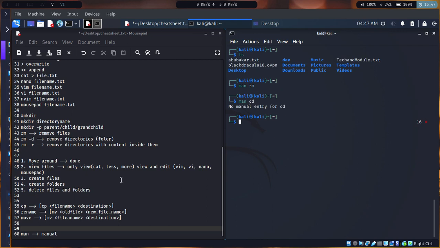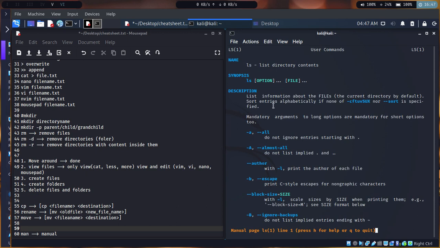99% of the commands have manual pages, but for some reason cd doesn't have a manual page. You know why? Because cd is only one command, and it doesn't have options, it doesn't have anything. So that's why it doesn't have a manual page. So let's say man ls. You see, ls has a manual page.